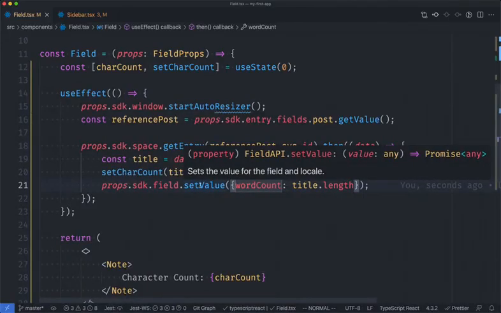This is how we set values using the SDK inside of an app so we can access those values when we query the API. This will also be helpful when we start our sidebar component, as we'll want to grab the value from this metadata field and use our word count value inside of our sidebar as well.